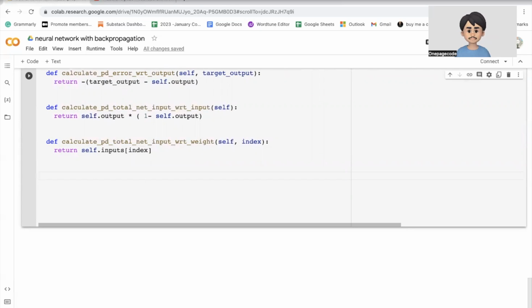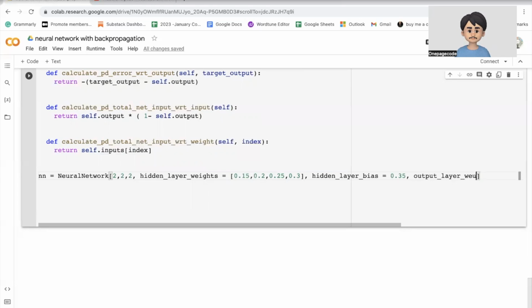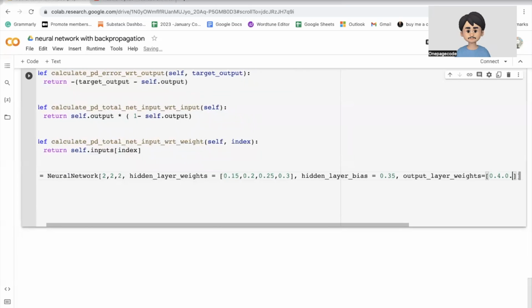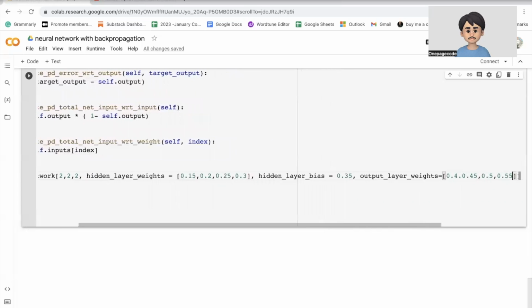Let's just write the last method, which is, for example, a very short one. We are now going to define a neural network, which is 2 by 2 by 2, and then hidden layer weights are 0.15, 0.2, 0.25, 0.3, and then hidden layer bias is 0.35, output layer weights are 0.4, 0.45, 0.5, and 0.55.